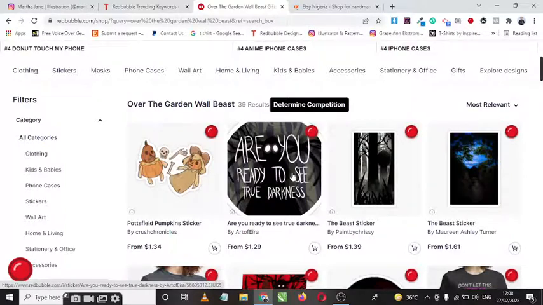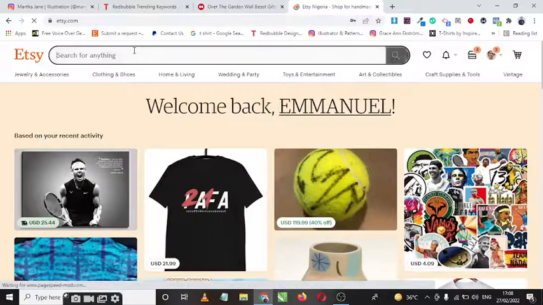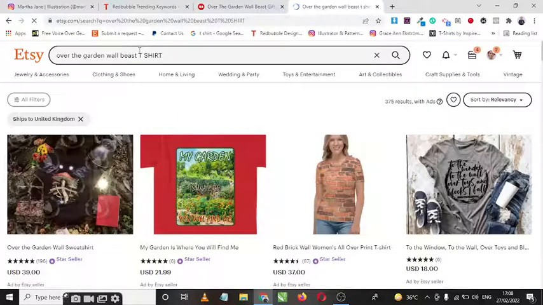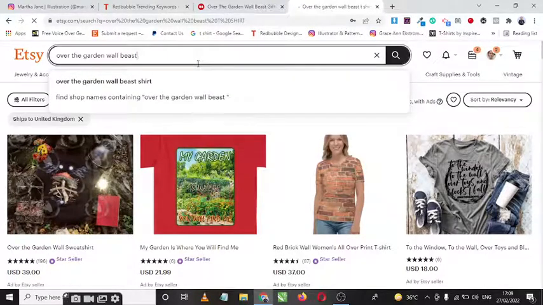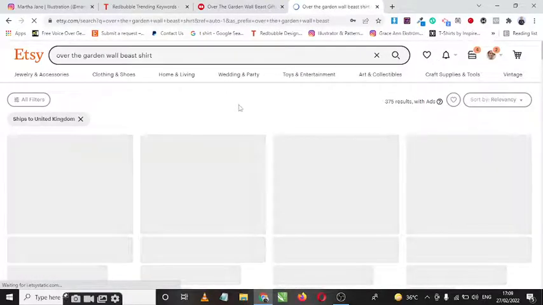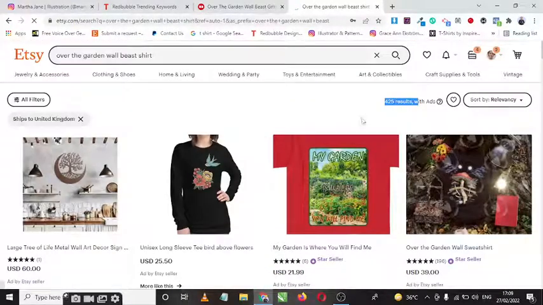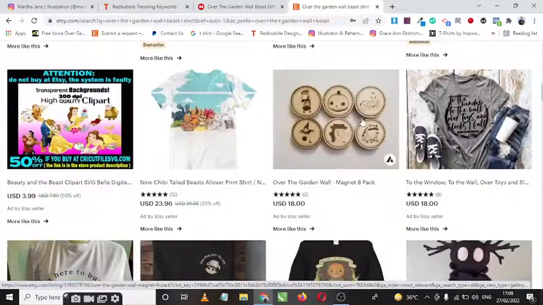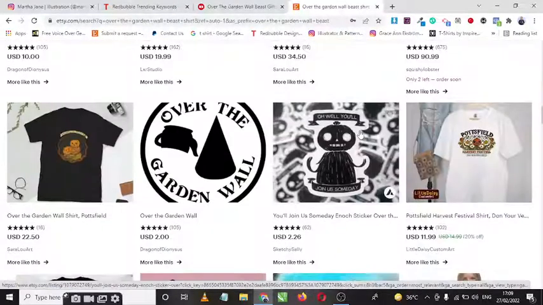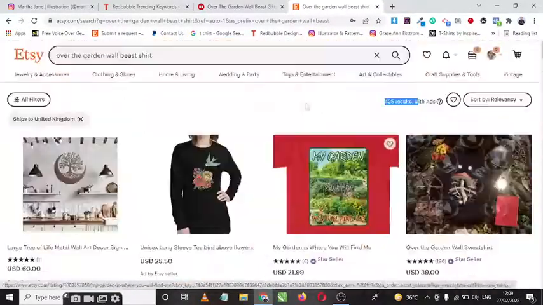I mean, if it was copyrighted, or if Redbubble were taking down designs, we wouldn't have 39 designs as we see here. So let's see how many of these we've got on Etsy. You can see the Etsy algorithm automatically completed this keyword, meaning that a lot of people are searching for the shirt, Over the Garden Wall beast shirt. There are over 400 results, but it doesn't correspond with the keyword. So that means there is room for you to rank for this particular keyword.